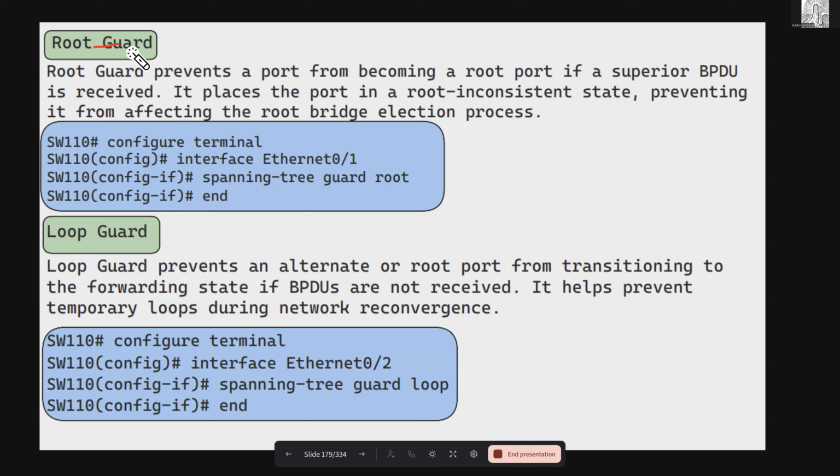In the same way you have the loop guard. So you have the root guard and then you have the loop guard. As the name suggests, loop, this technology will prevent loops. How? Here you can see loop guard prevents an alternate or root port from transitioning to the forwarding state. If you have 3 switches, and this we have also discussed earlier, let me try to draw here.